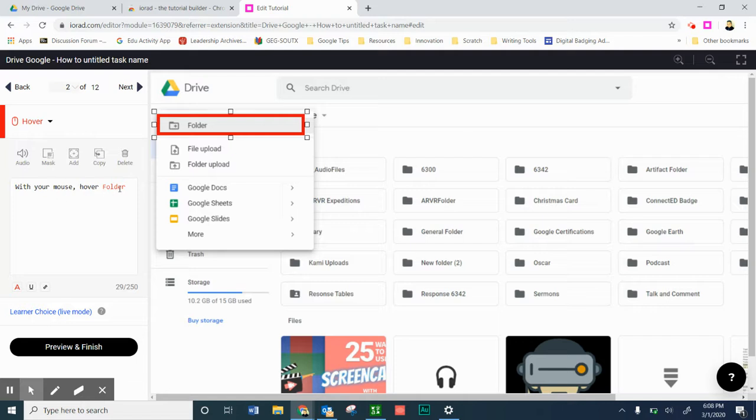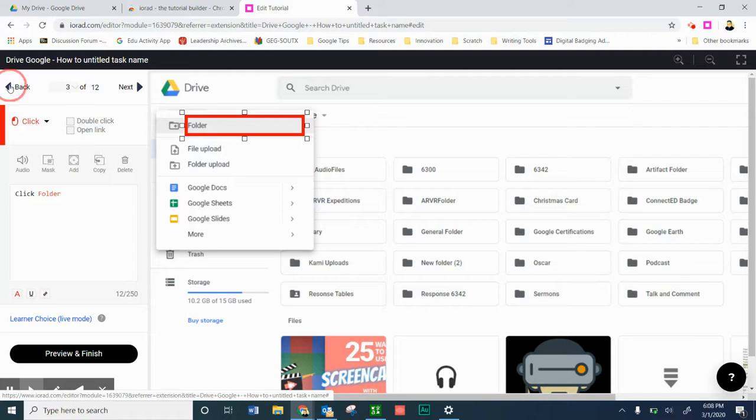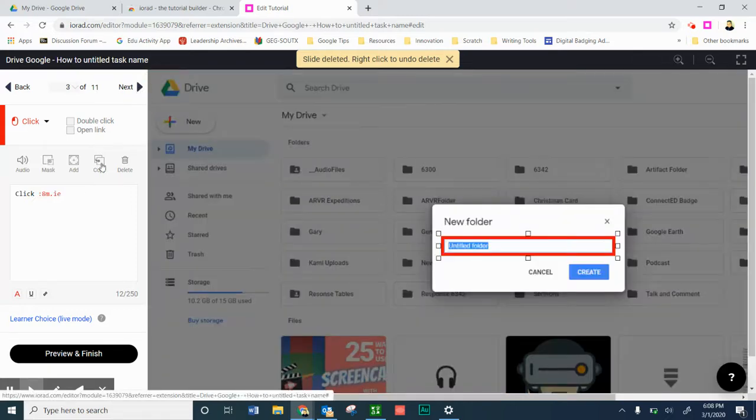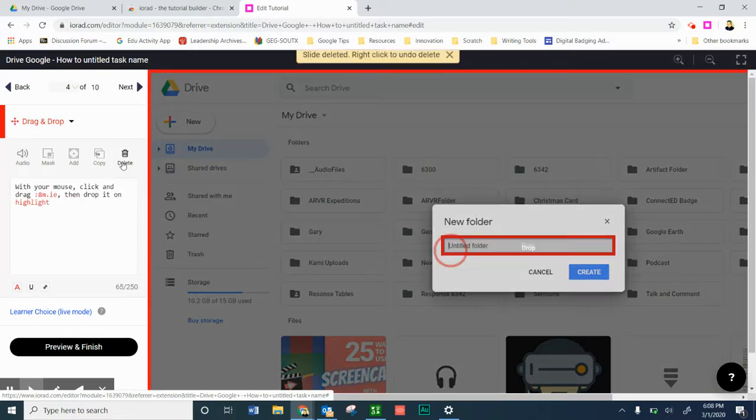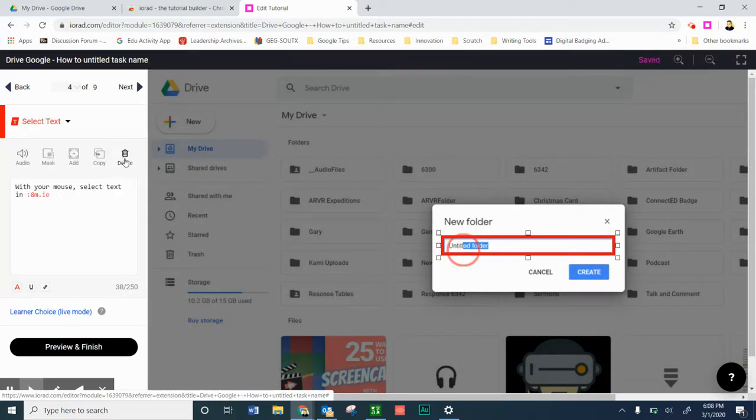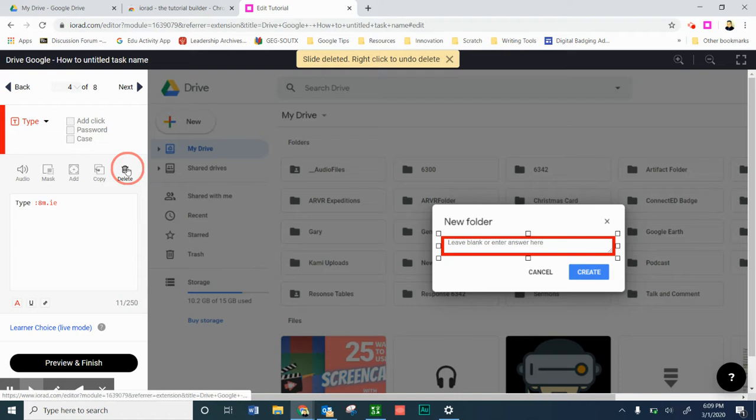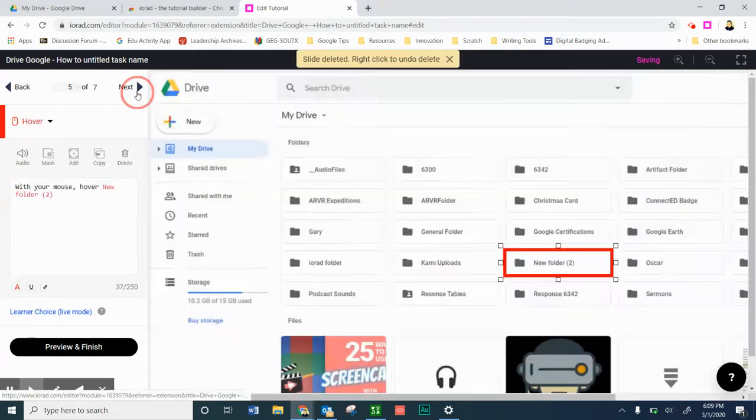We can go ahead and make some changes here. It says with your mouse hover over folder, but in reality what we wanted to do is click on folder, so we can get rid of this step right here. So we'll just leave it as there. Click on folder. Next step, click, and we can fix this to say folder name. And continue. Don't mind the double clicking. That was me trying to rename my folder. There you go. Click create.